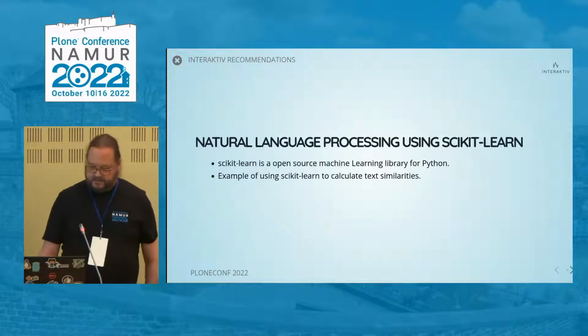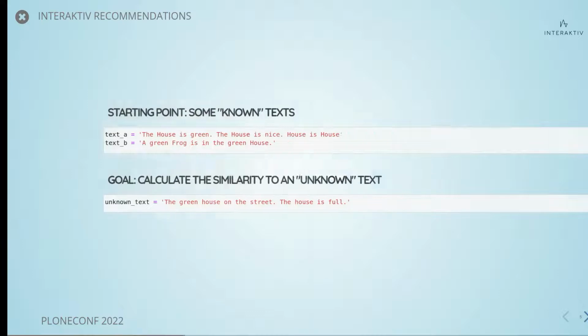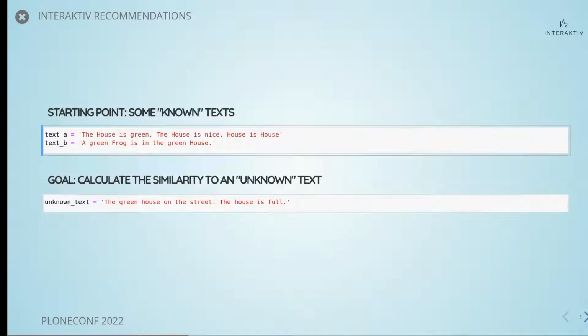First, to start off, scikit-learn is an open source machine learning library for Python. And we will show an example of using scikit-learn to calculate text similarities. For this presentation, we use a Jupyter Notebook, so the code will all be real-life Python. So first, we define some known text. We have a text A and a text B. Text A is: the house is green, the house is nice, house is house. And text B is: a green frog is in the greenhouse.